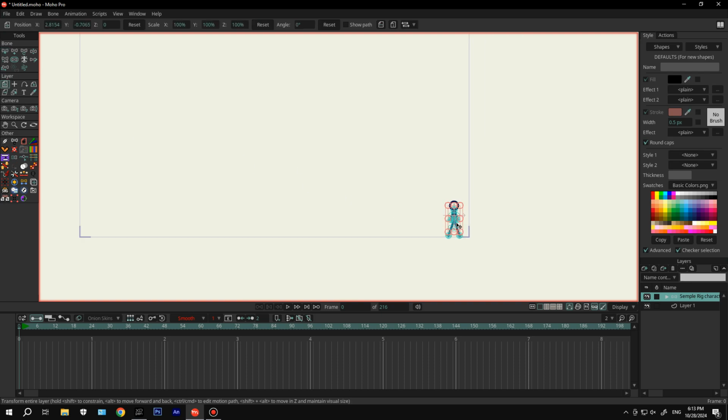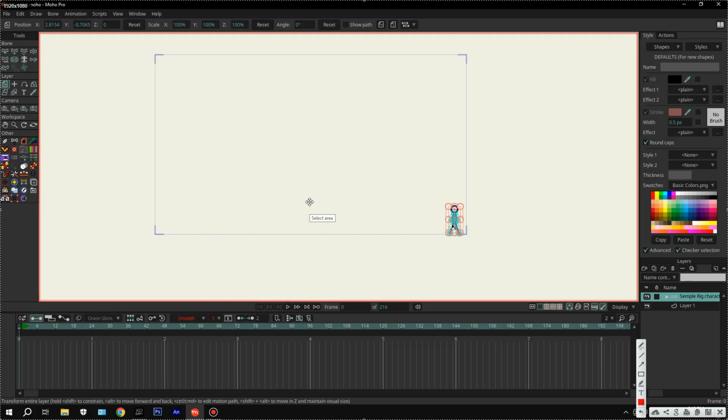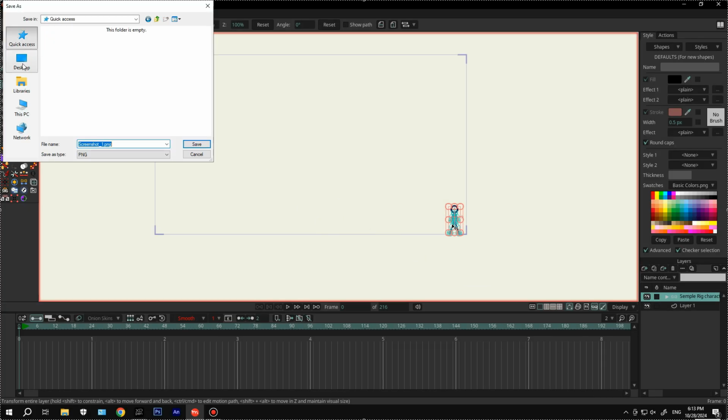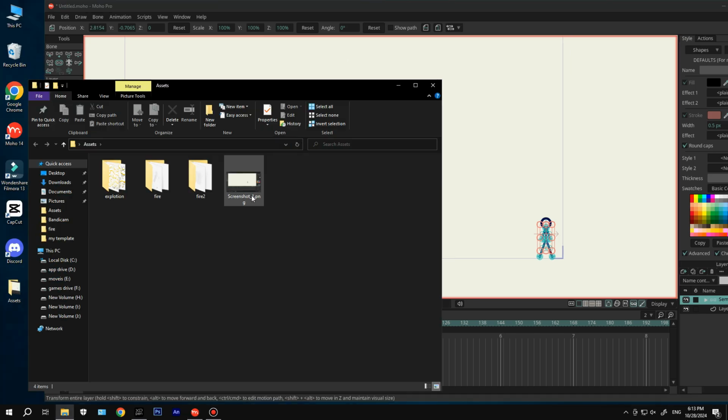Next, our character needs a background. Since our animation is about animation versus animator, I'm going to take a full screenshot of the studio using the Light Shot tool and save it in the Assets folder. Now let's import the image.